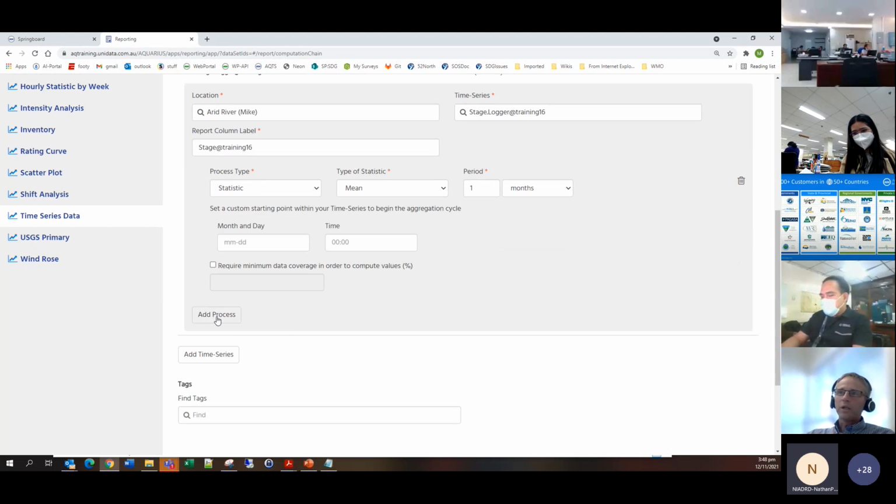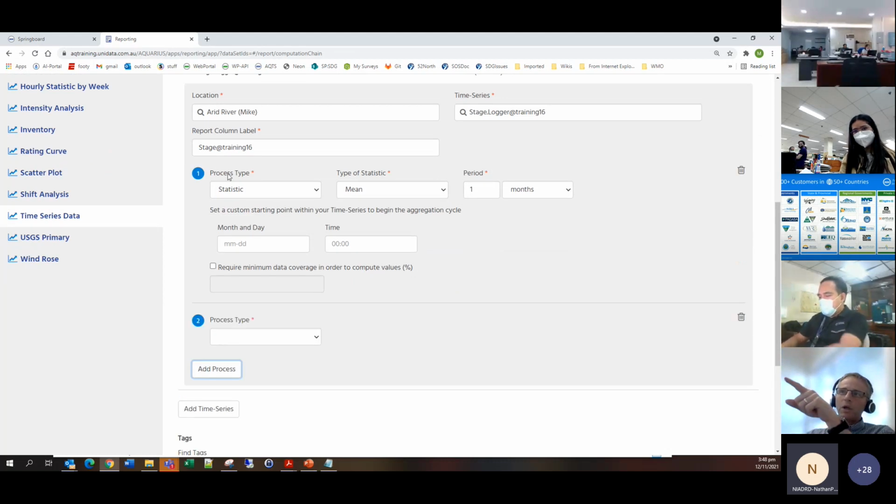You could chain processes together. So you can add a subsequent process, so the output of the first process becomes an input into the second one.